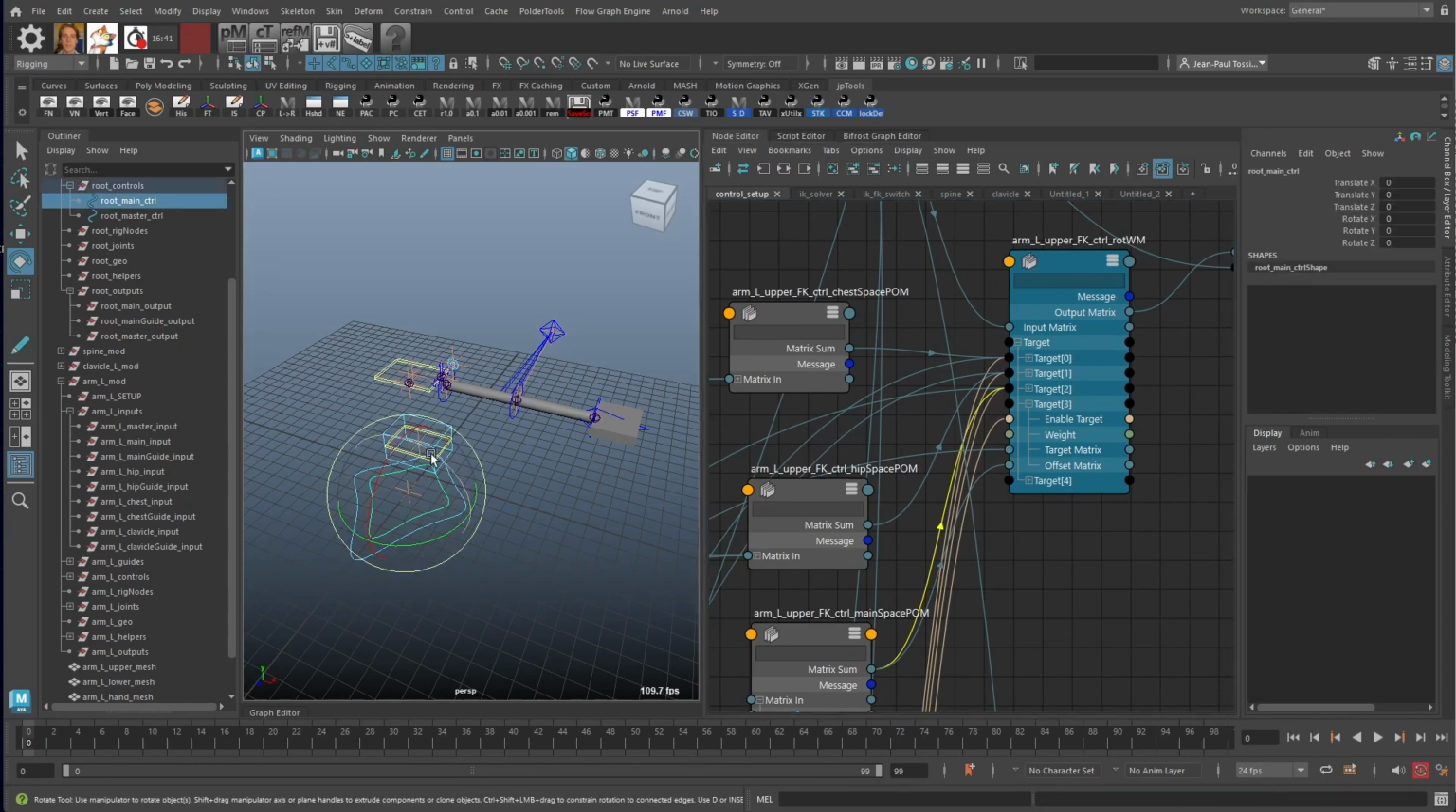And now if we rotate the main control, the orientation of the elbow is still rotating. So let's see what is happening there.